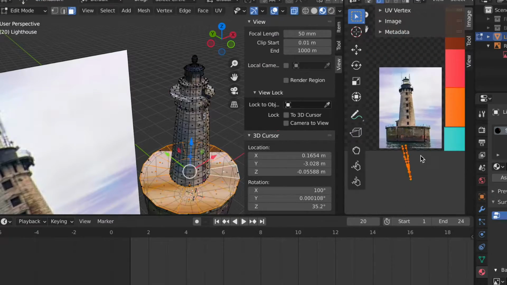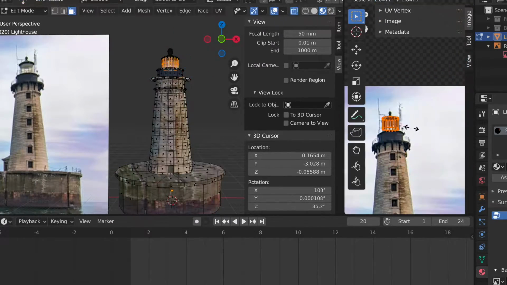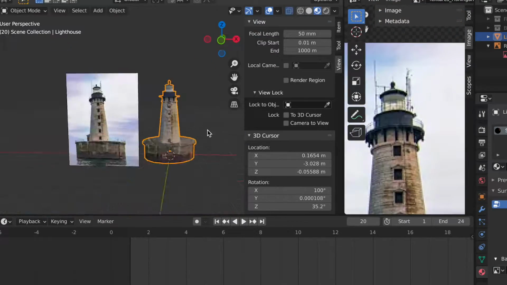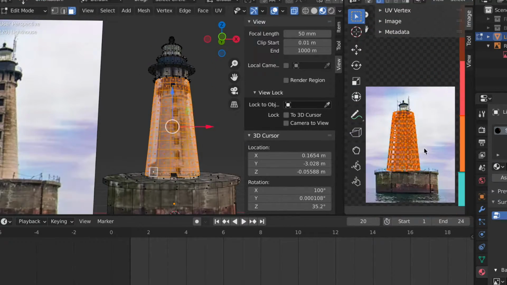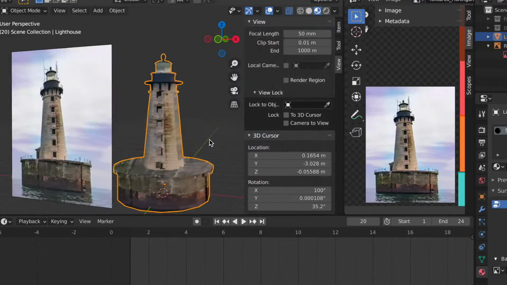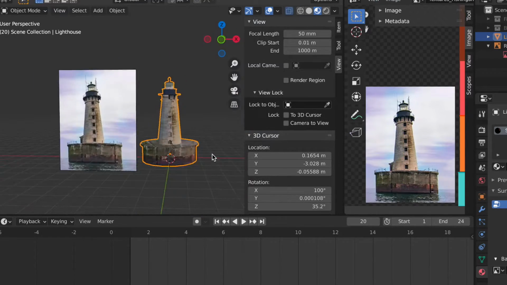So I modeled the base, I modeled the top of the lighthouse. I didn't do great on texturing yet. I kind of just mapped it to the picture there, but I want to improve that. And as well as the bottom of the lighthouse.